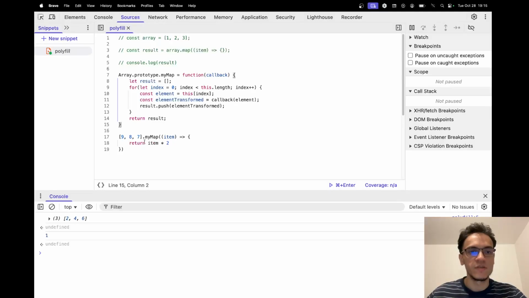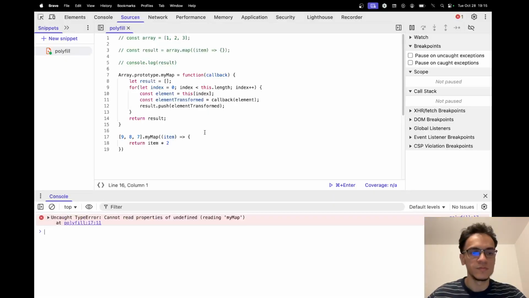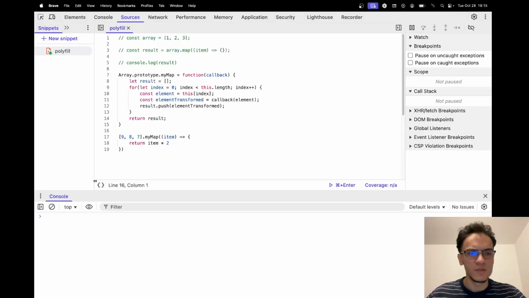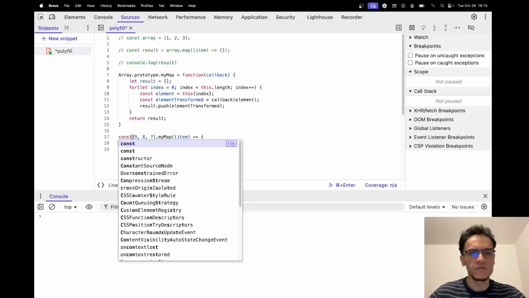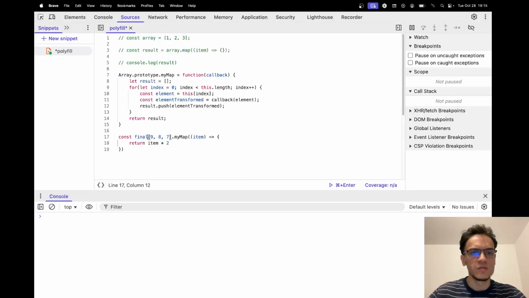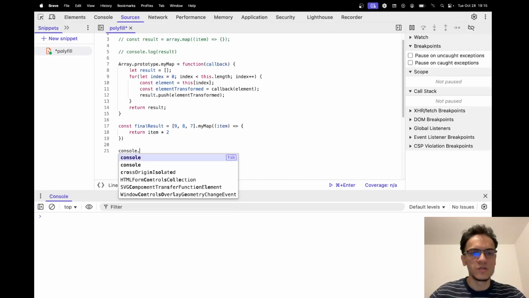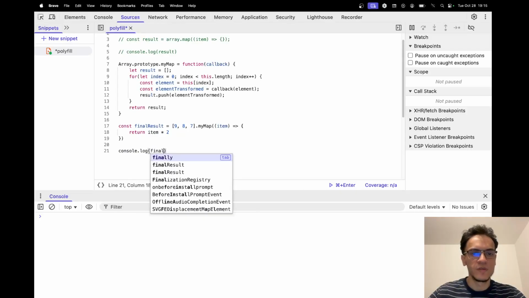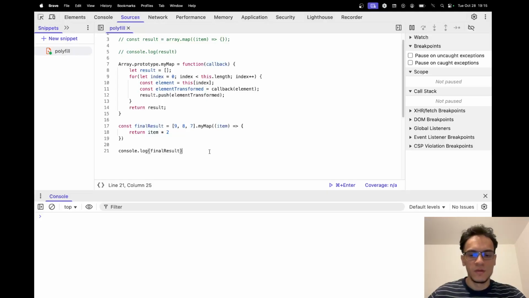So if I save this and I call my method, let me clear the console. So here I'm getting this error, because I need to save this into a variable. Let's call this final result. I'm not printing anything in the console. So let's console log this final result. And let's run this again. So it's working. 9 times 2, 18, and the same for the other values, it is multiplying by 2.